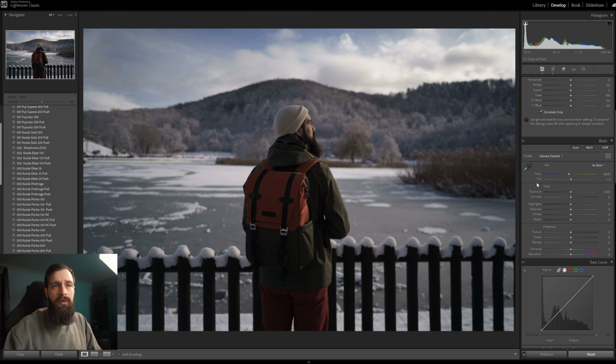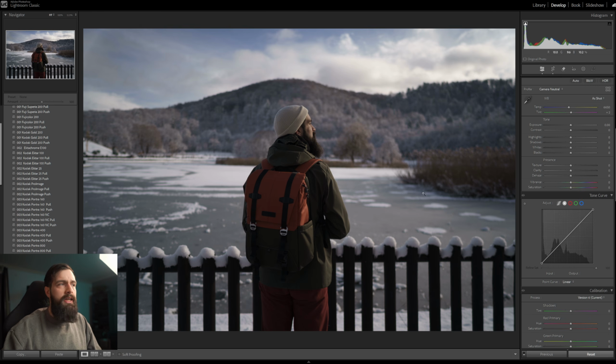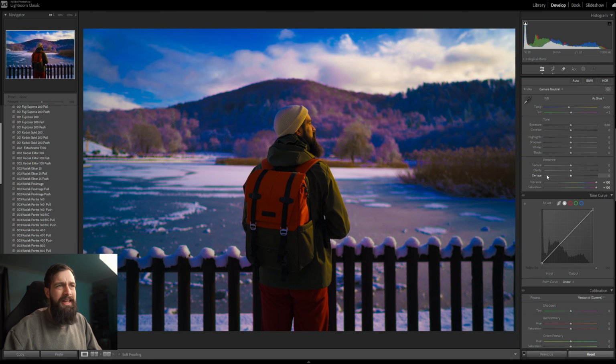So for now, I'm going to use Camera Neutral, and first things first, I'm going to fix my white balance because it's way too blue and I also have pretty magenta shadows. So starting with the white balance, I'm going to push it to the right until I see the highlights in the photo getting warmer, but I'm going to pay attention to the clouds because I don't want the darker parts of the clouds to get into the warm territory. I want them to be neutral or slightly blue.